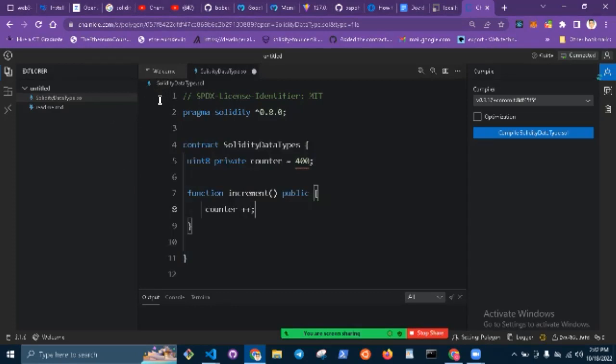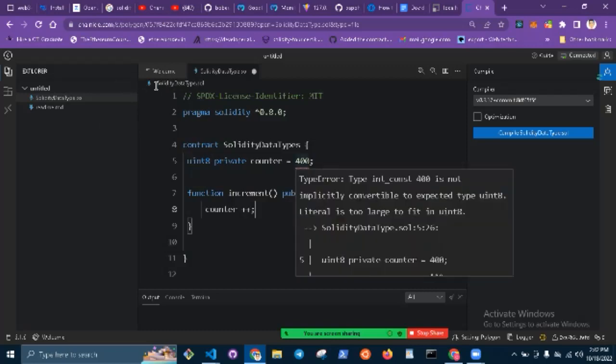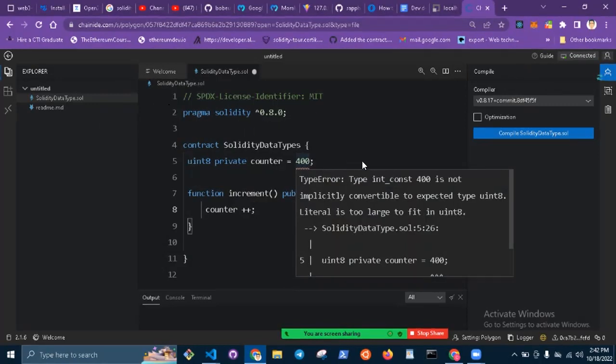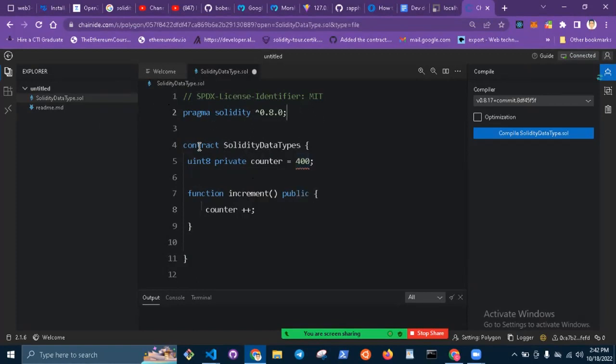I was thinking it was not going to show us an error before, but you can see now that it's showing me the error: literal is too large. Type int constant 400 is not implicitly convertible to expected type uint8. Literal is too large to fit in uint8. What it is saying is that I defined this type of data to be unsigned integer 8, which is 2 raised to power 8.